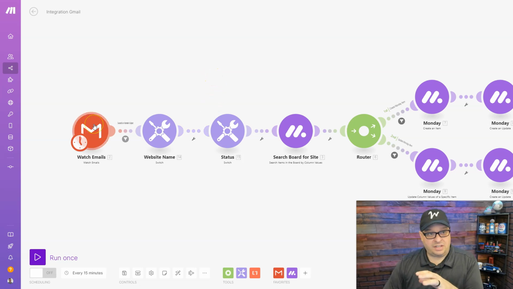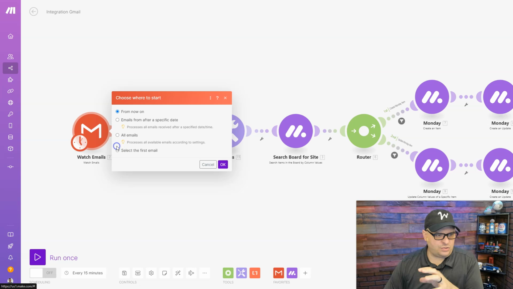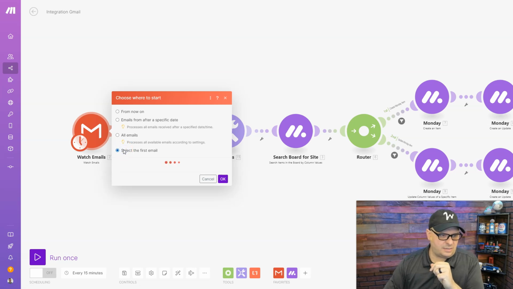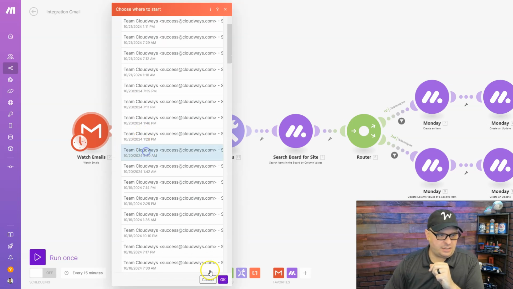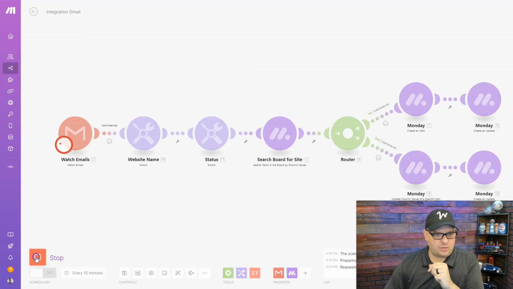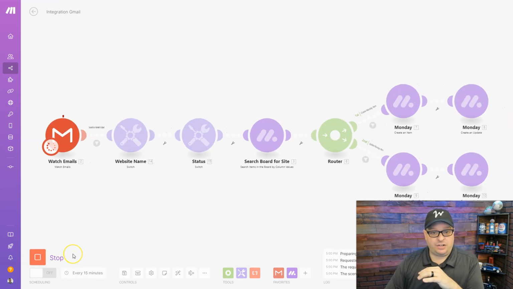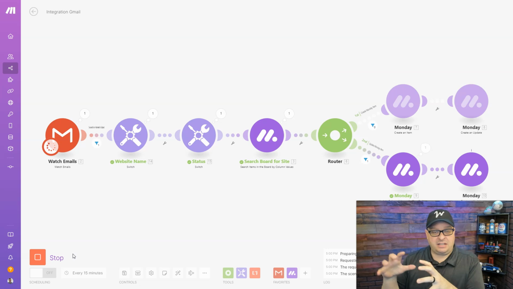Now I'm going to run this. I'm going to right click here, choose where to start, select the first email. And I'm going to go down a few here and hit OK. And then I'm going to run this. So I'm going to let this entire scenario run, and then we're going to be able to see the data that gets spit out for each of the steps here.